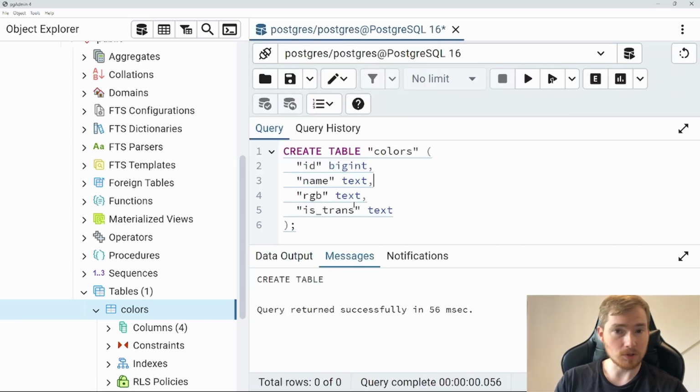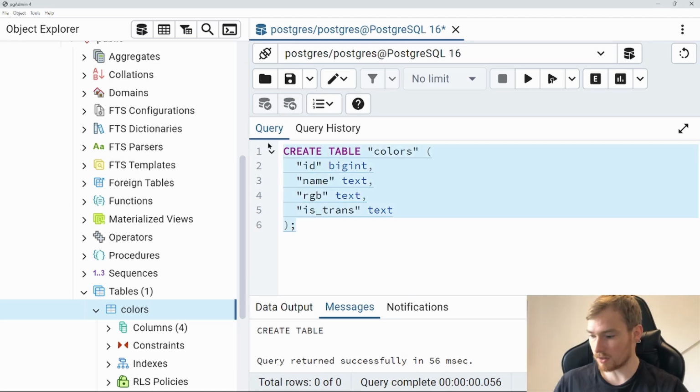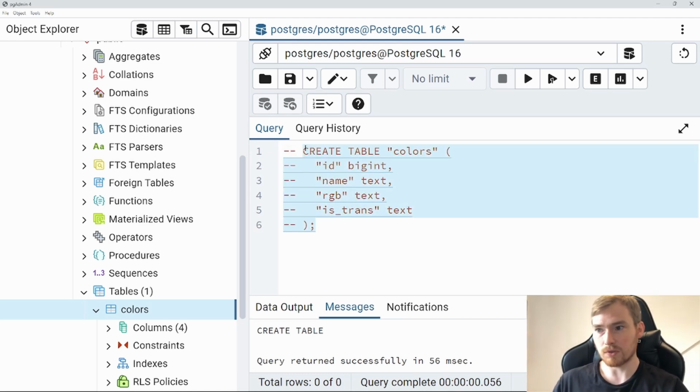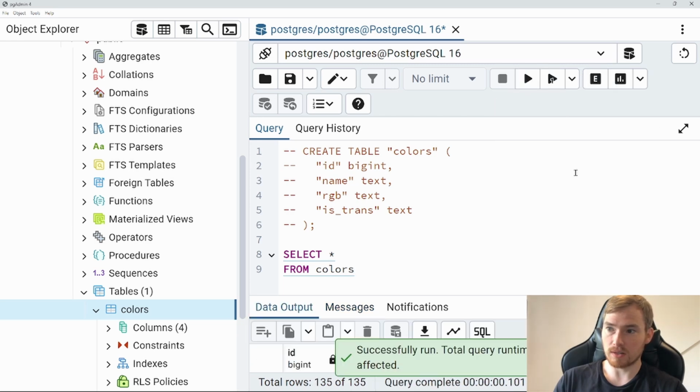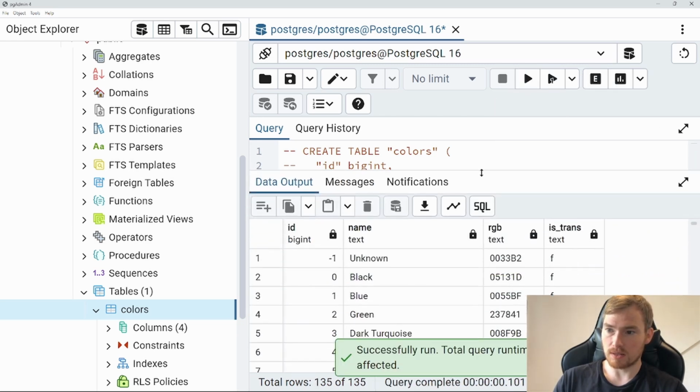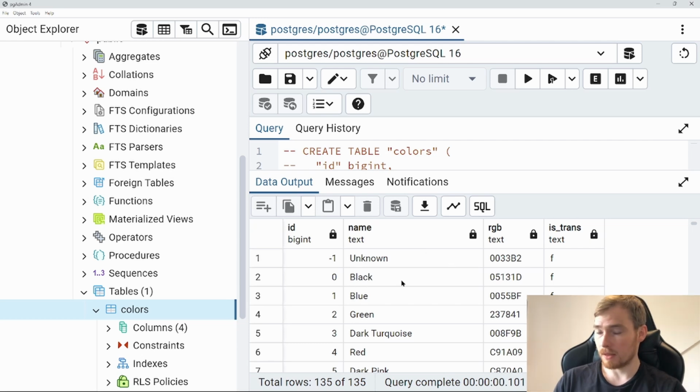And now here I am, back with my previous query. What I can do is just comment this out using Control-/. So if I do select star from colors and run this, I can then see that data has come back. And that would be my standard process for uploading simple CSV files.